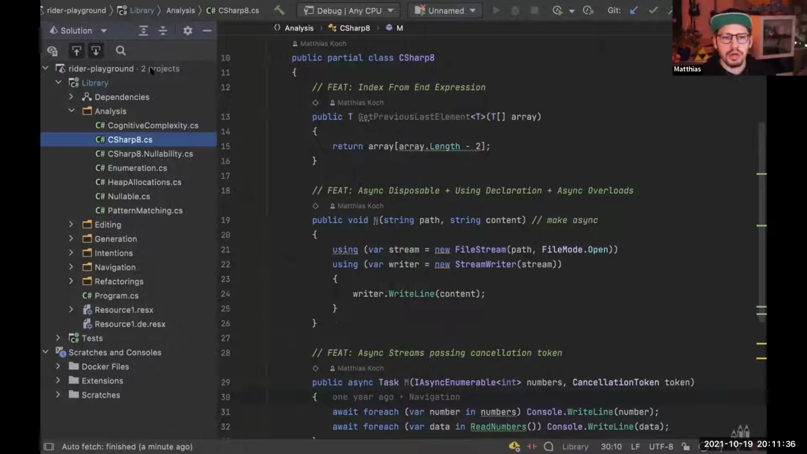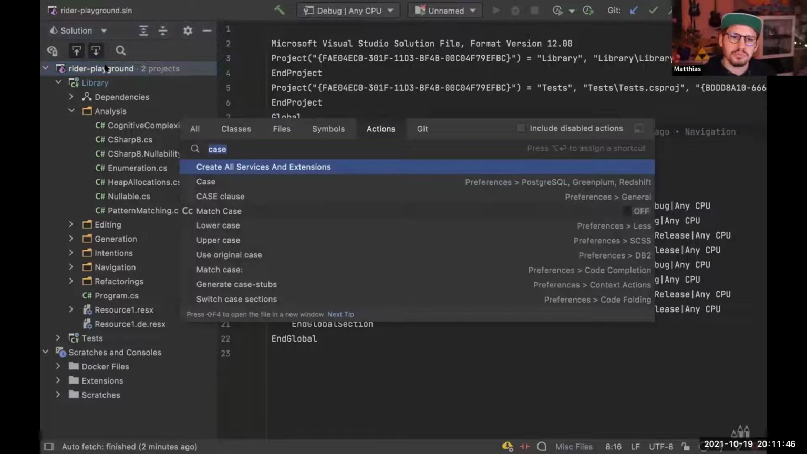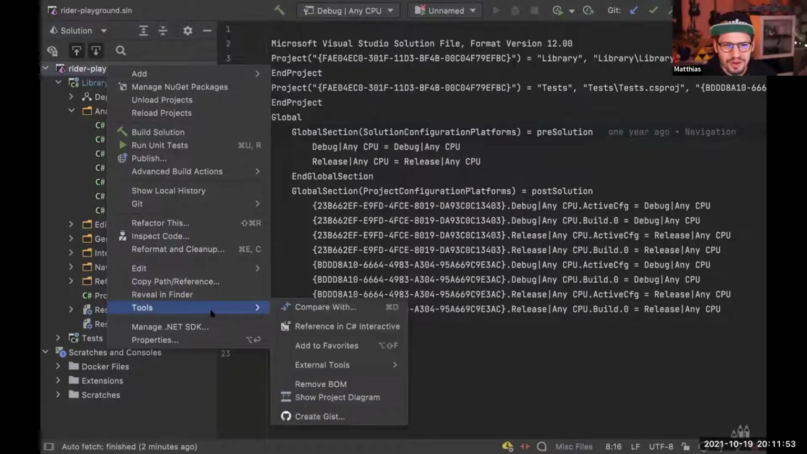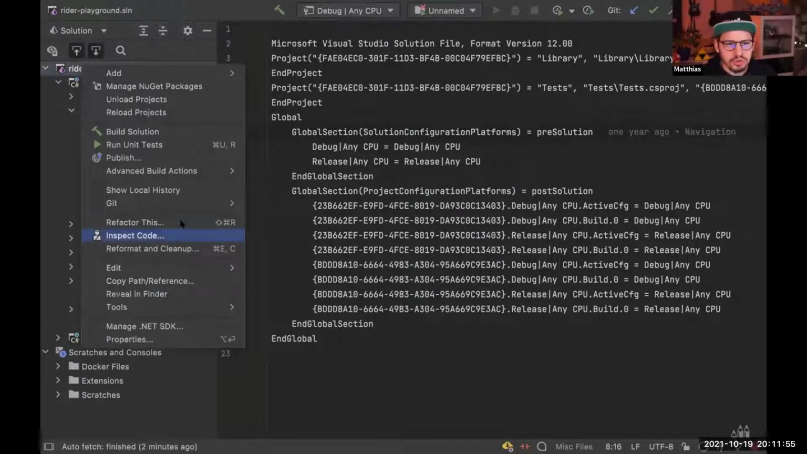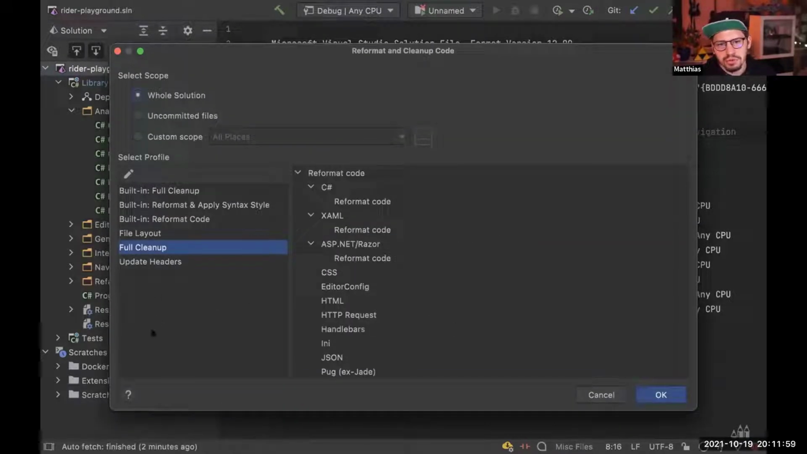Code formatting. Yeah, sure. Just select the solution node. Okay, now I forgot what the shortcut was. Anyway, I will do it with the menu. Sometimes I forget them as well. Right-click solution, reformat and cleanup, and from here you have different profiles.